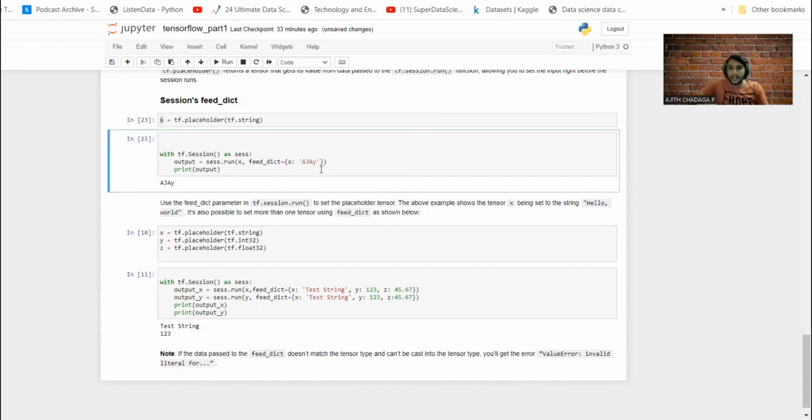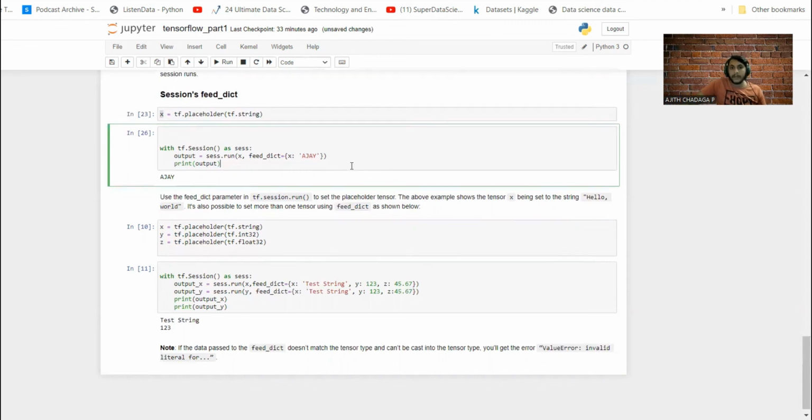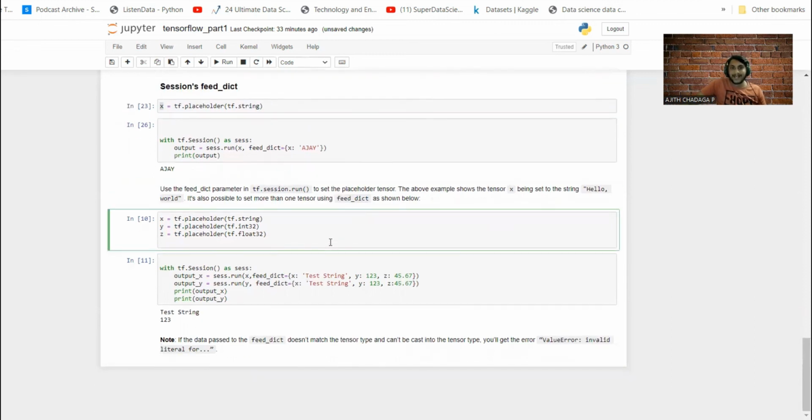So here I will be creating a new variable, Ajay. We are having a new string. So this is how the placeholder works. Placeholder is basically used in order to pass the value during the runtime. Let us see a few more examples.